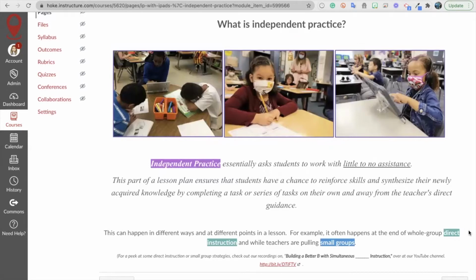So you're asking them to complete a task or series of tasks on their own, and it allows you to see where they're missing something and where they're making mistakes. And that feedback that you give them, that's where the learning occurs as they're correcting those mistakes. So it's important that this happens on their own for you to see where they're missing some of those skills that you want them to have.